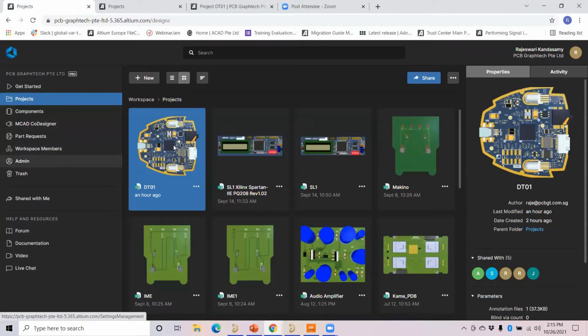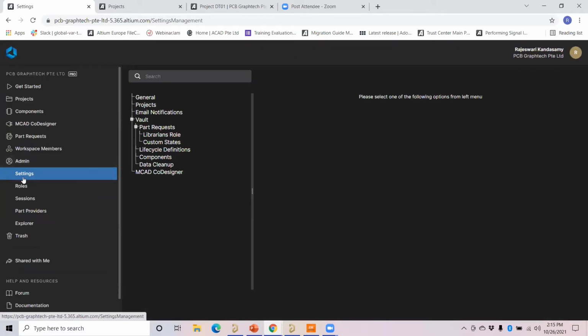Okay, since I am the admin, you can see my name and the company, and I will see this admin option. So when I click this admin, I can see the roles, all these settings. Under the settings, on the right hand side, there is some general information like general, project, notification. Also, you can see there is a librarian role.